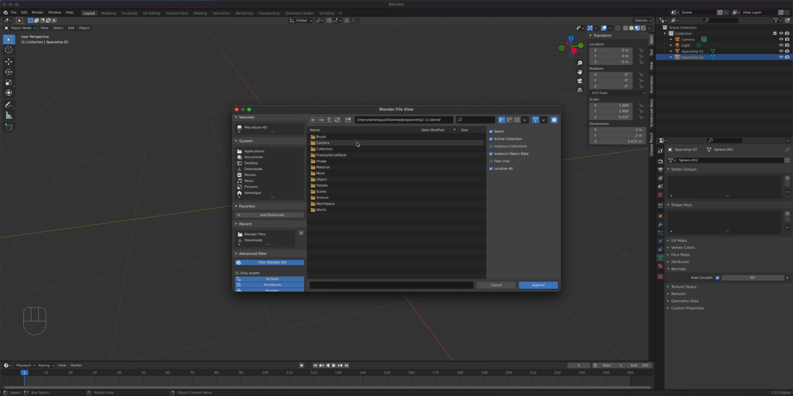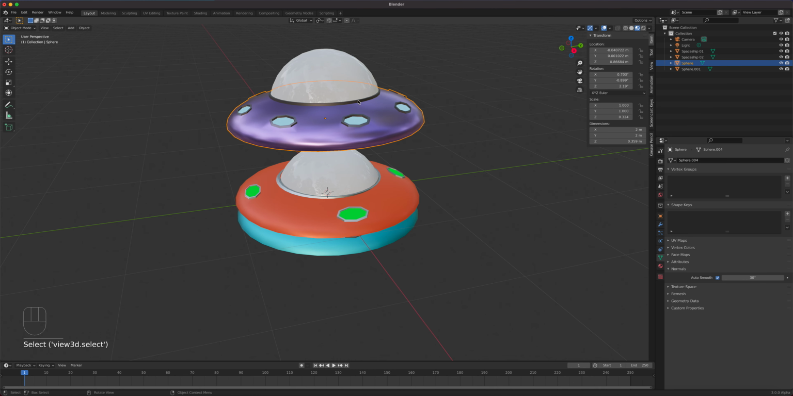We'll bring another one. Append. Go to the object folder. There are two, so I'm going to shift click both of those. Click append. While those are selected, press Control J to join them. Then I can click back the auto smooth on the normals and give it a name.